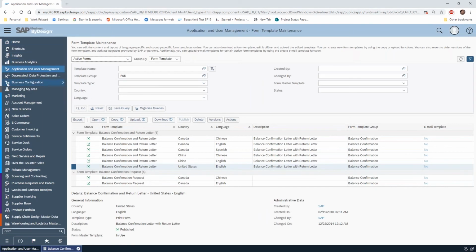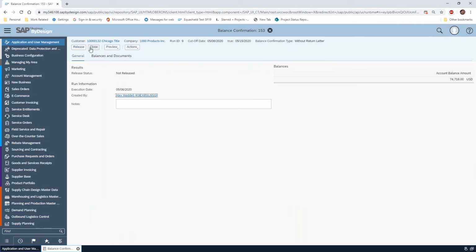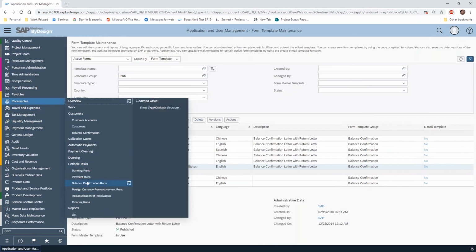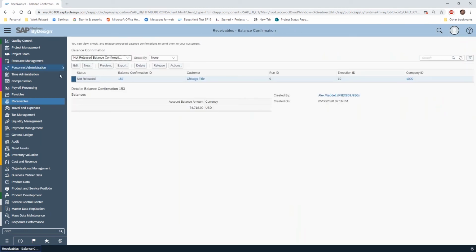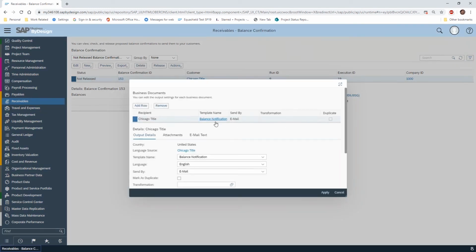Okay, so that's the form maintenance, but let's go back to our balance confirmation and talk a little bit more about some of the output options and then the difference between the dunning. So if we go to our balance confirmation, we can see this not released. You do actually have the option to swap out the template on the fly here, because you can go to your send options and you could change your template right here.